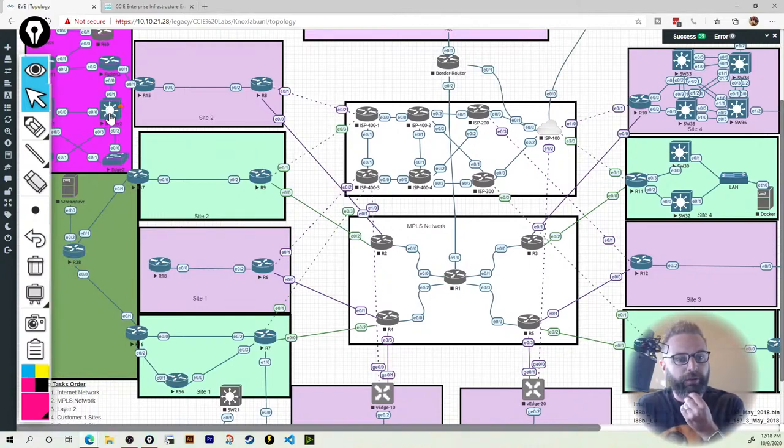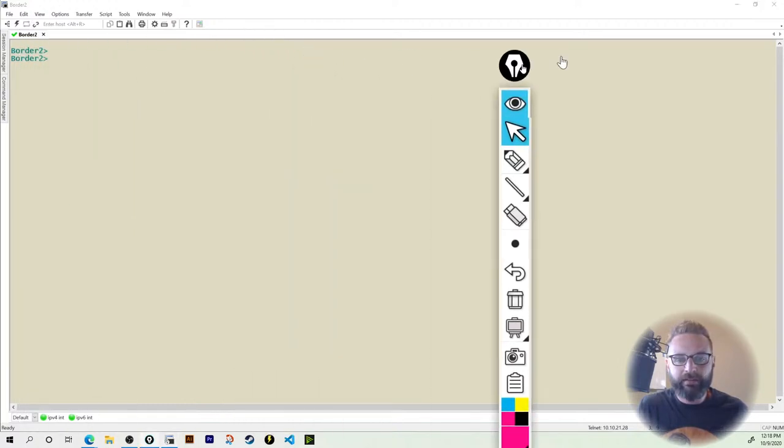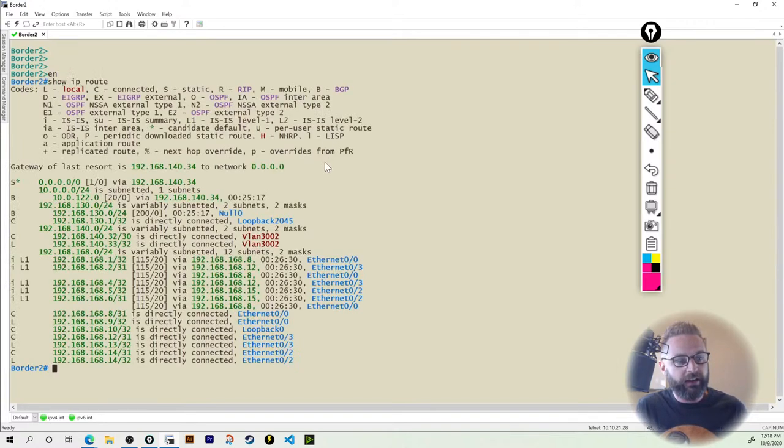So let me go ahead and bring up my Border 2 as part of my SD-Access fabric, and let me move my fancy colors here. If we take a look at this, we'll do enable, I can do show IP route, and you can see I've got some ISIS learned routes. These are level 1 routes. And I don't know how deep we want to get into how ISIS works today.